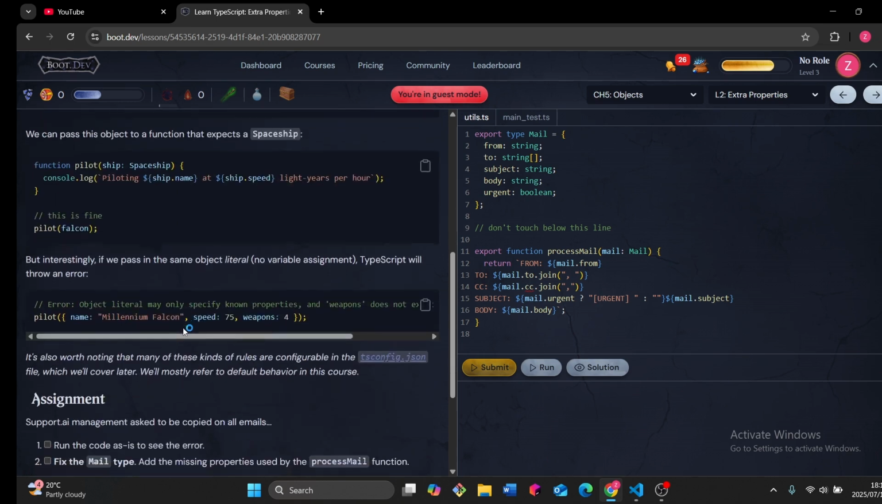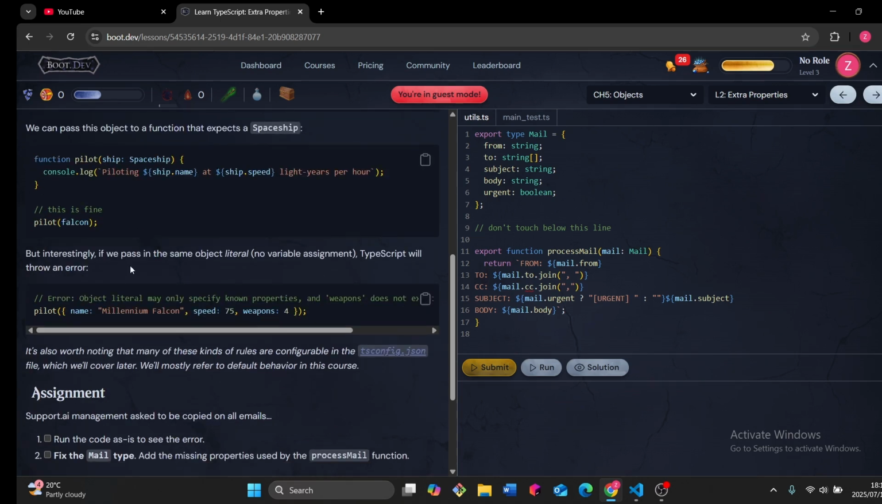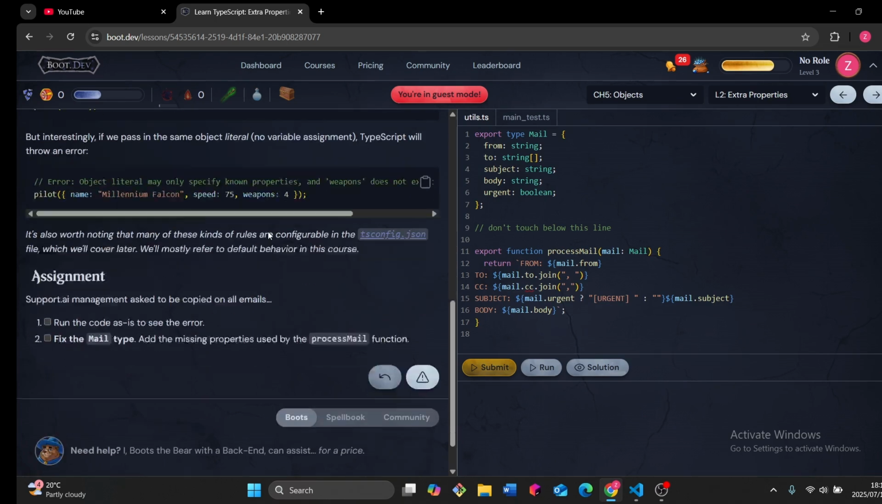But if you do it like this, TypeScript will throw an error, because like I think TJ ended up saying, because this is one time use, why would you have an extra property, since this object will not be referenced again somewhere. But this will work, because this can be used somewhere where it is necessary to have an extra. So yeah, but interestingly, if we pass the same object literal, no variable, okay.